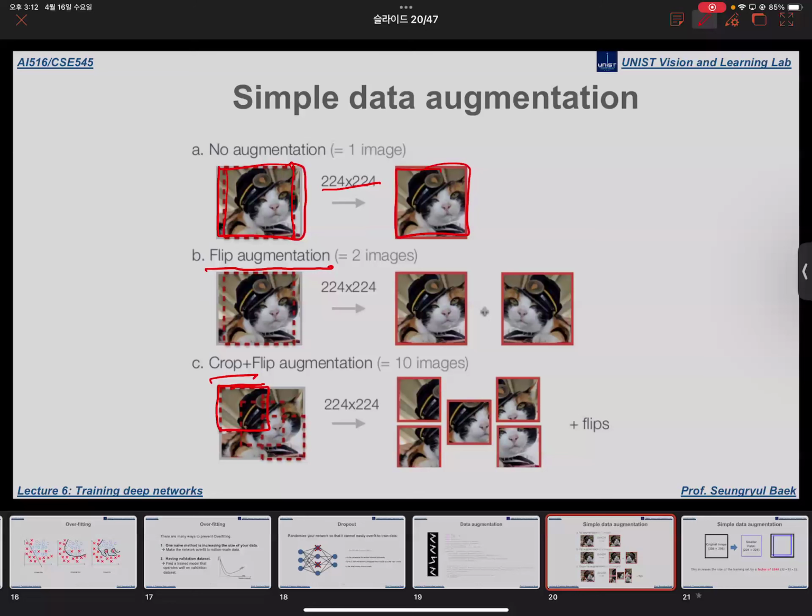If you apply flipping on this image, these two images are almost the same and have the same class inside. So in terms of image classification, the labels will not change even though we apply this kind of flipping, but it gives us two images, so the data itself is doubled compared to the situation without augmentation.